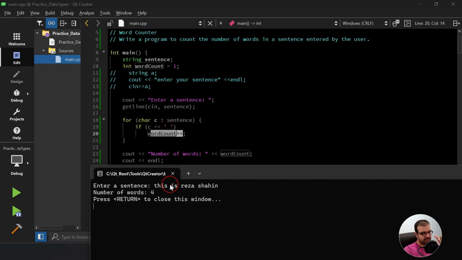It sees the first space, meaning that we have a space to separate a word from another. Okay, so this is why when we see a space, we increment the word count. So initially it was 1, now it is 2 because it saw this space. Then it saw this space, so it is 3 now, and then it saw this space, so it is 4 now. So any space is counted toward the number of words here.